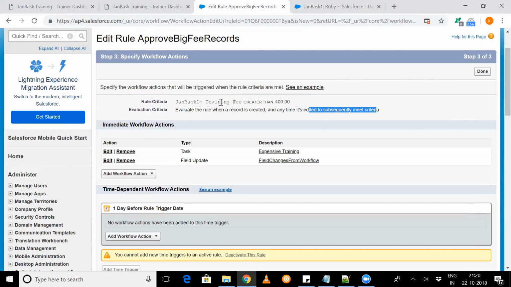Oh, okay, got it. So, for example, there is a rule criteria that says training fee greater than 400. You can create a workflow rule criteria that says training fee less than 400. In that case, you can update it to not expensive.